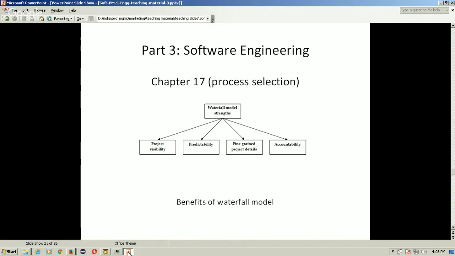Then predictability. Since you have very good visibility and a very stable execution environment, everything can be predicted in advance. So you can know when you will be able to achieve a milestone. Then fine grain project details. In the waterfall model it is possible to provide a very detailed project plan.